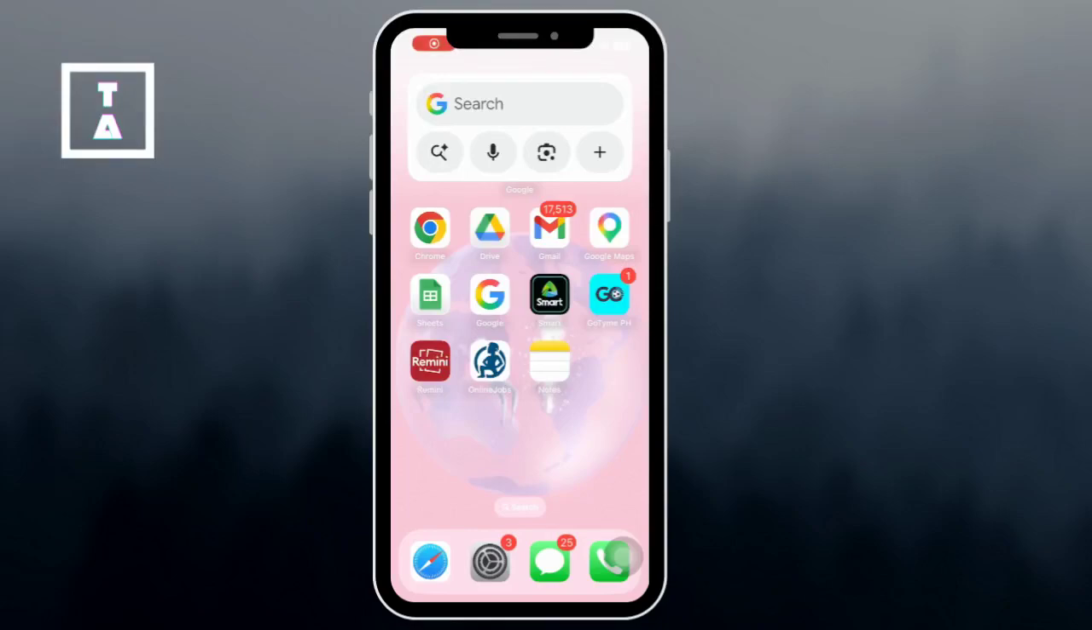Hey everyone, in this video, I'll show you how to fix "This app is not available in your country or region" on iPhone. Here are the best ways to fix it.